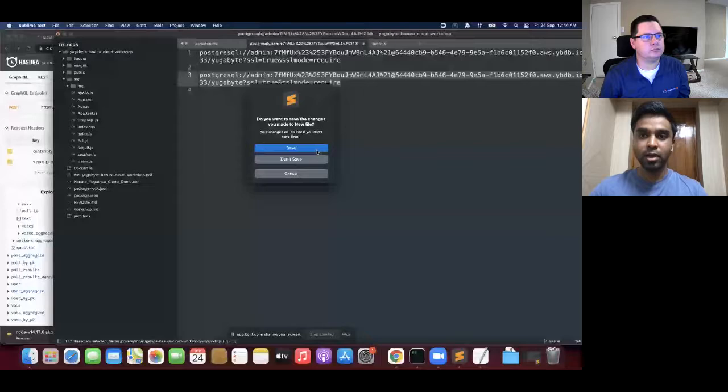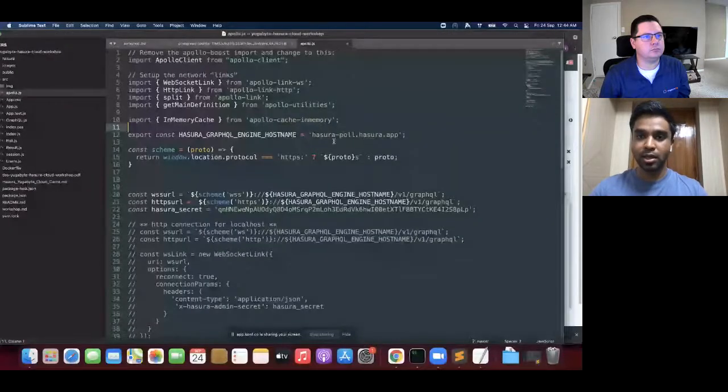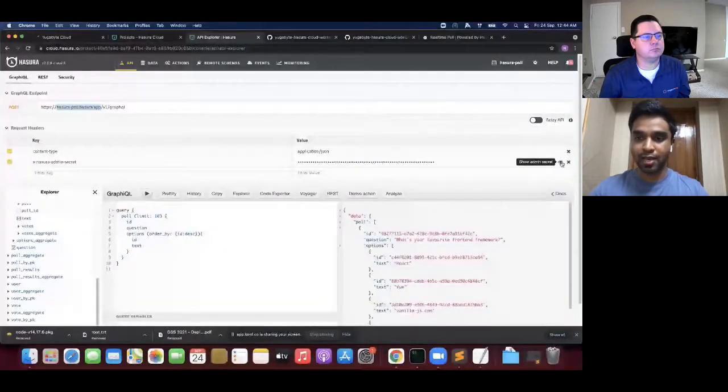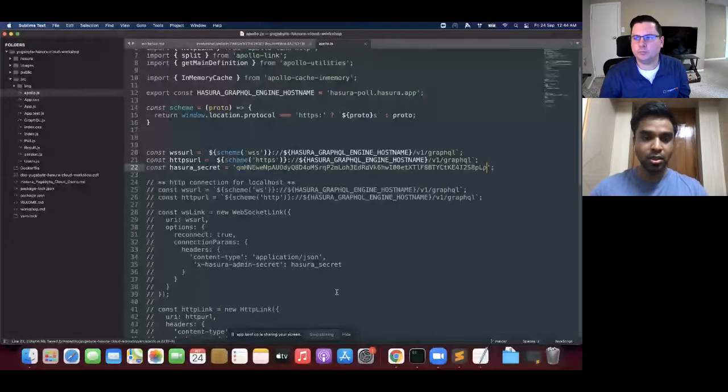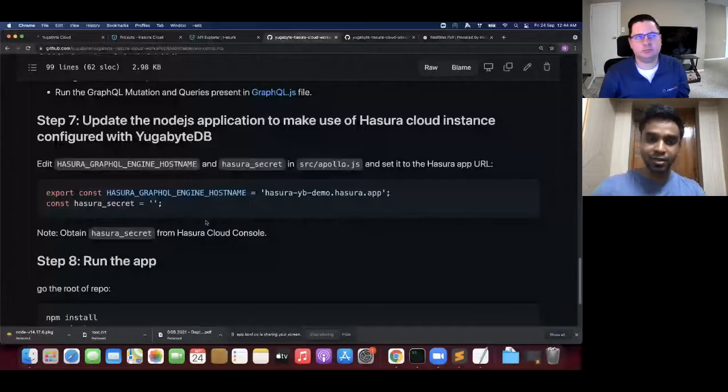Cancel. Okay. And then the other thing that we want to do is get the newest Hasura secret we have here. Let's copy the Hasura secret and paste it here. Cool. That's the only change that we want to make as part of this application.